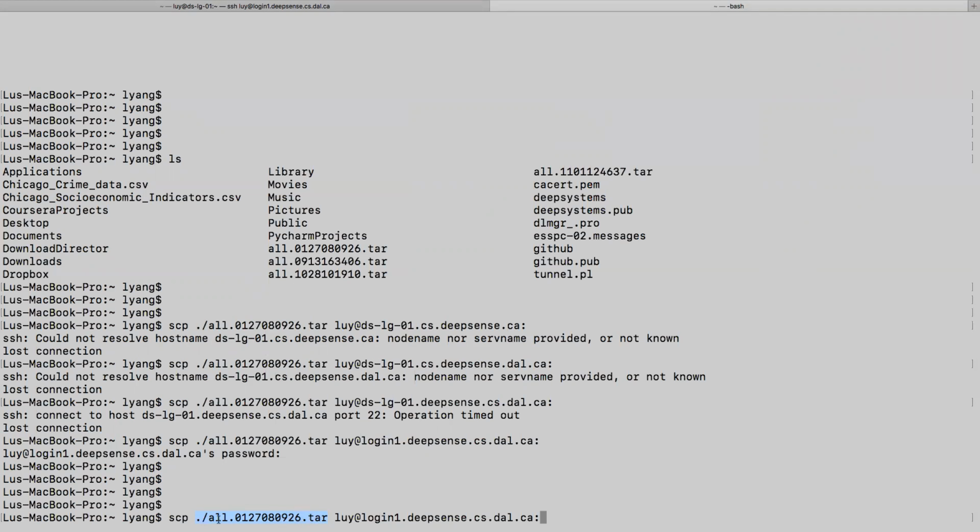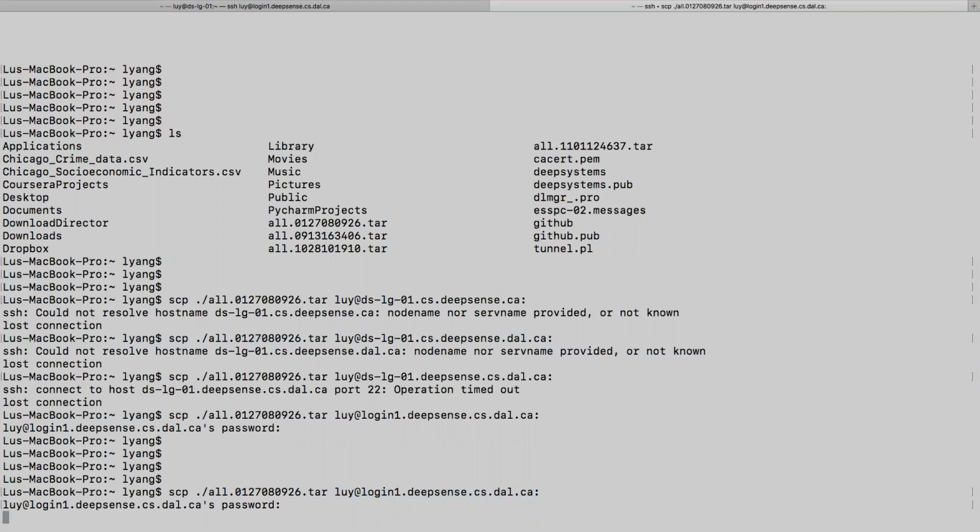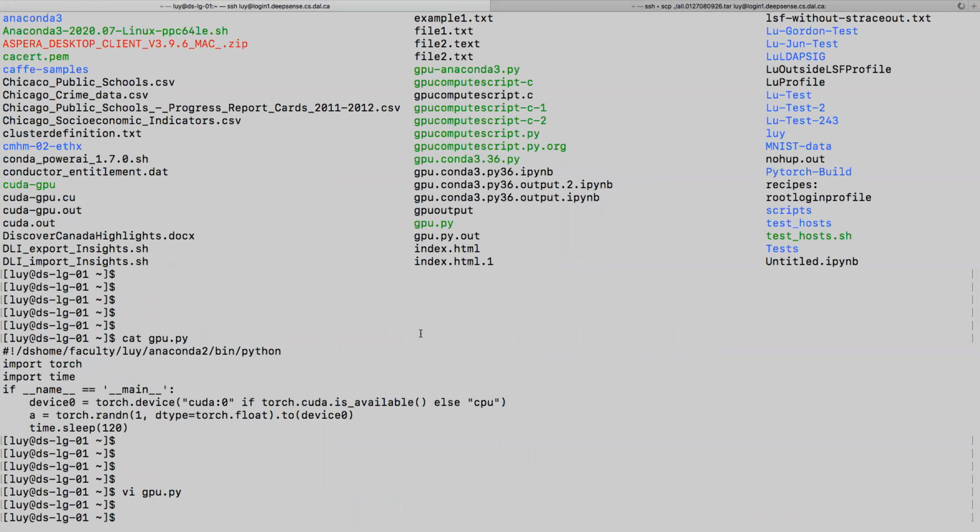I want to copy this file to my home directory on DeepSense's login 1. So I use the scp command: scp source file, target file location, and then I hit enter. And I type in my password, and you can see the file is being copied. After the file is copied, you can go back to your home directory and see if it's there. While it's copying, we can look at other commands here.